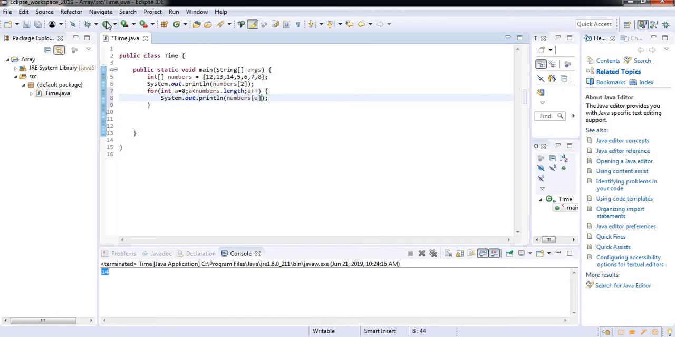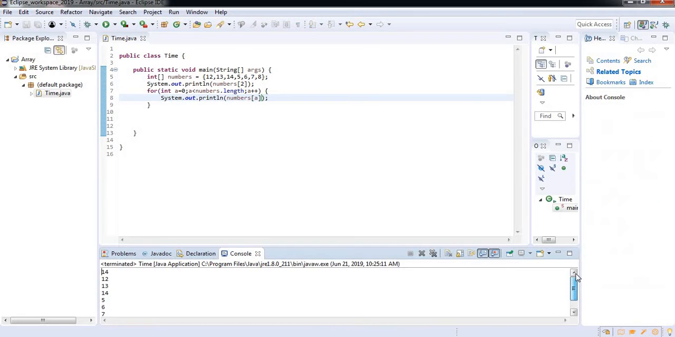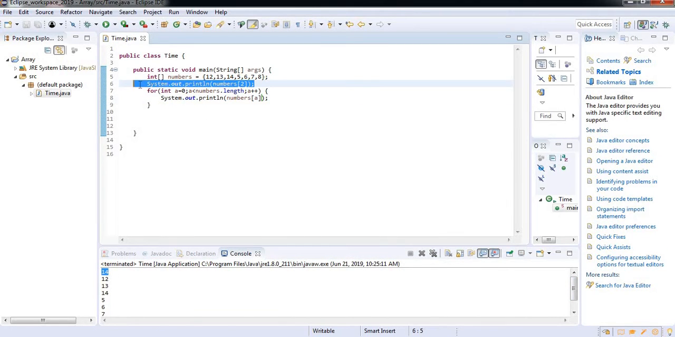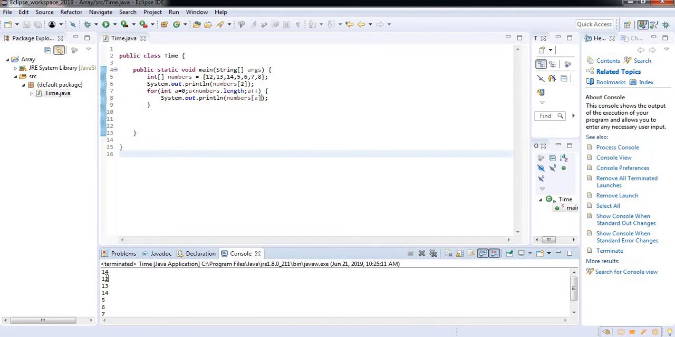Okay, now let's run this program. Yeah, this runs fine. So now we can see this 14 is displayed because I just typed system.out.print by this statement, and now from down here we can see 12, 13, 14, 5, 6, 7, 8. So in the same manner, in this output result we can see all the elements of the array.